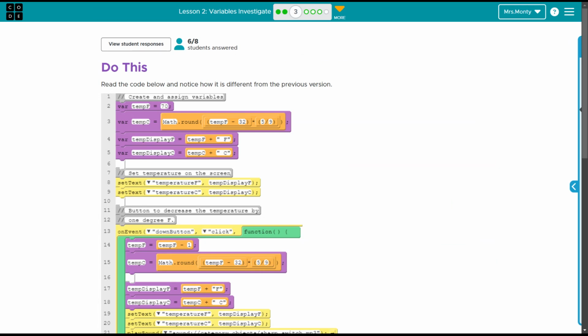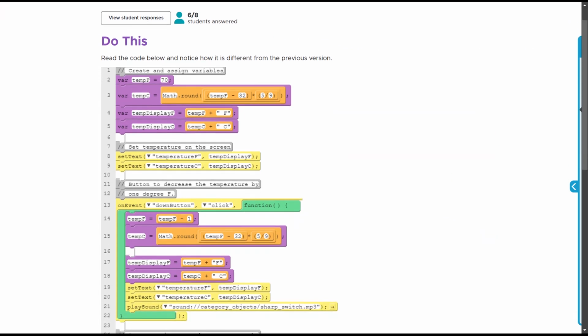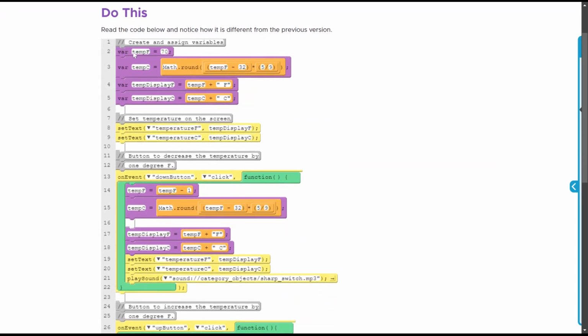All right, so bubble 3 is a prediction bubble where you want to read the code and notice how it's different from the previous version. All right, so now we have our variable for temp F. Okay, so they've just taken away the regular temp variable and replaced it with temp F. So now temp F is getting a value of 70. Okay, we have a variable for temp C, so that's definitely something new. And temp C is equal to a math.round with temp F minus 32 times 5 divided by 9. All right, so that's doing some math for us, it looks like.